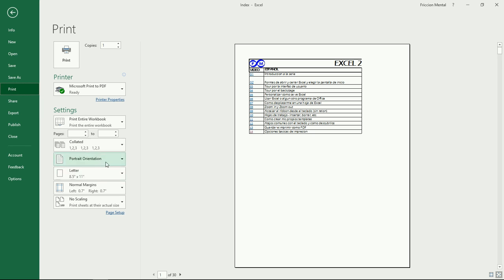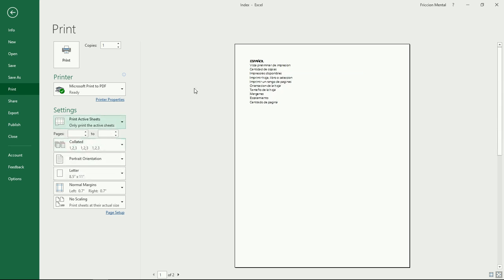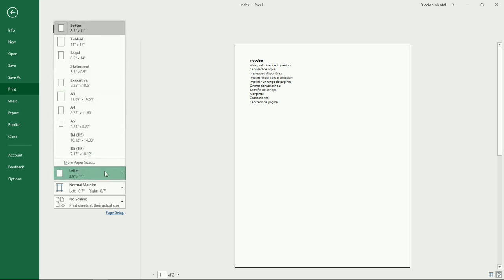And then we have the portrait orientation, or the landscape orientation, if you want to print vertically or horizontally, whatever you prefer to have your pages printing. Actually right now, let's change this again to the active sheet, and I'm going to leave it like this, portrait. Then we have the paper size. Well, I think the most common are the letter, the tabloid, and the legal.